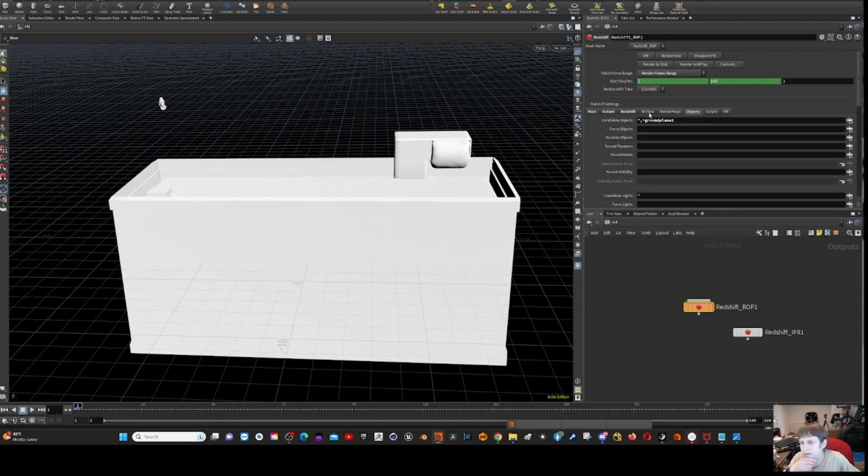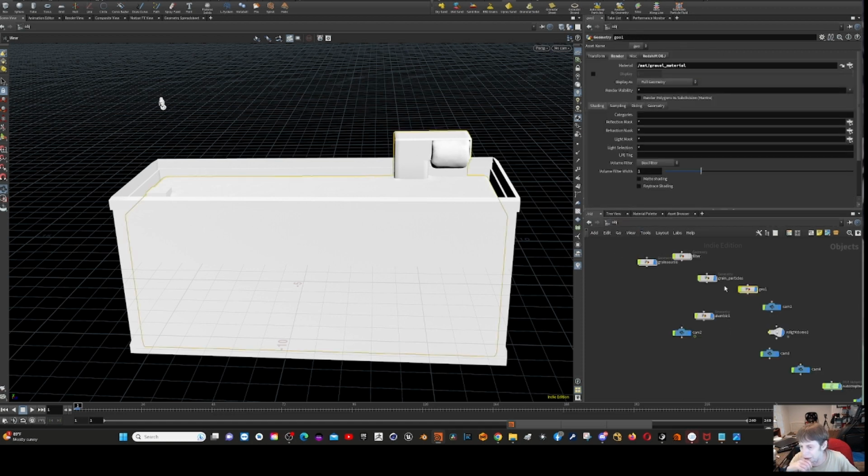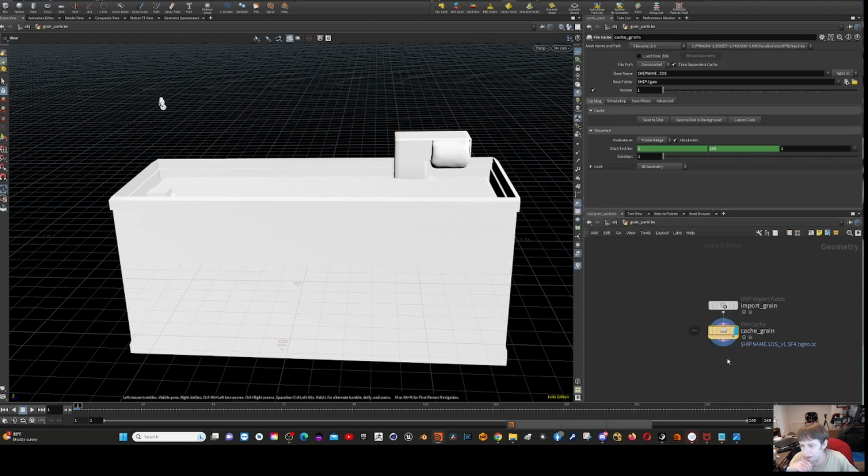Under objects. Or you're going to have the ground plane showing up, which you don't want. So that's critical. Again, the other thing that is very important is in the grain particles, which is essentially where it caches everything.